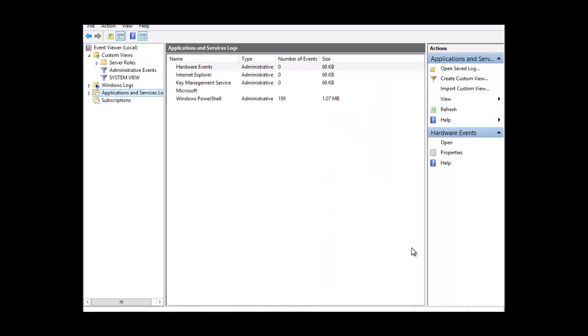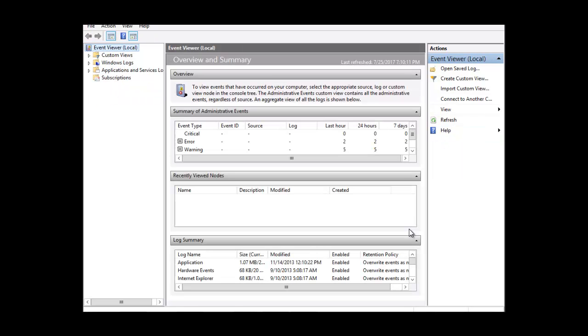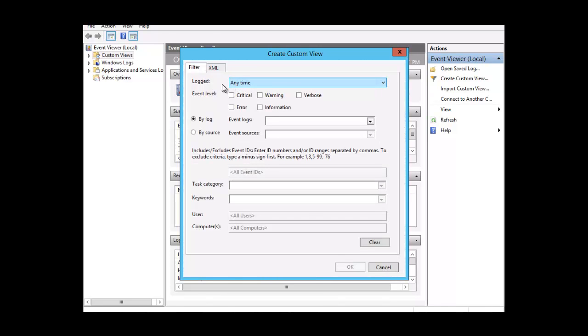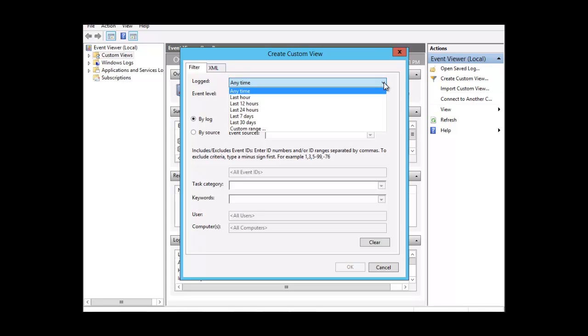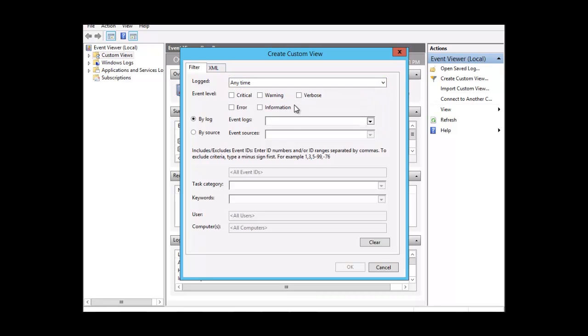Creating a customized event log view is a similar process to creating a filter. Let's take a look. In the left pane, we want to right-click on Custom Views and select Create Custom View. We can choose here from logged: any time, last hour, last 12 hours, last 24 hours. You can choose the time. We're going to leave it at any time. And you can choose your event level.